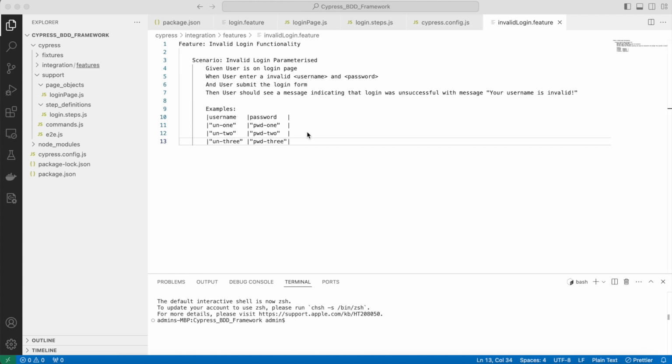Okay, so in the last class we saw the framework without any report generation. So today we'll see how to generate reports. After this, we will also look into API automation, so that will be it for today.